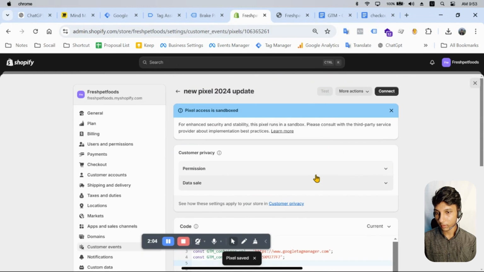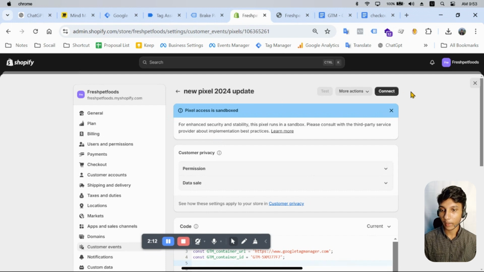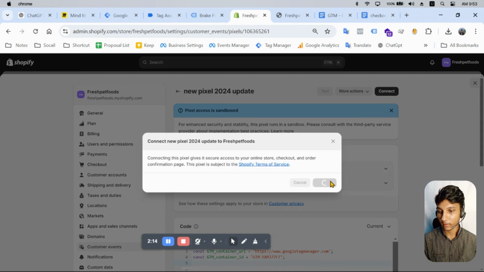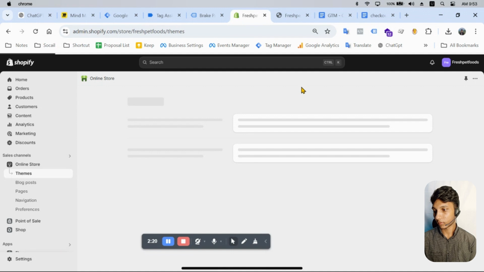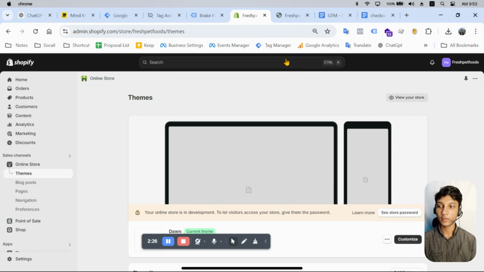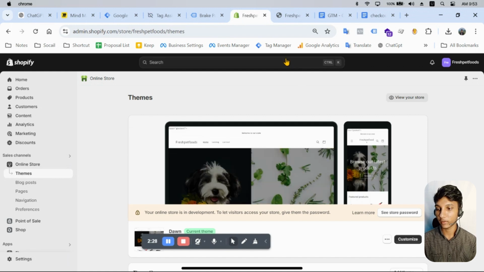And yeah, you see our pixel is saved properly. So now I have to click connect. I click connect, and you see our pixel with our Shopify store is properly connected. Now I have to see whether our data layer is properly enabled or not.